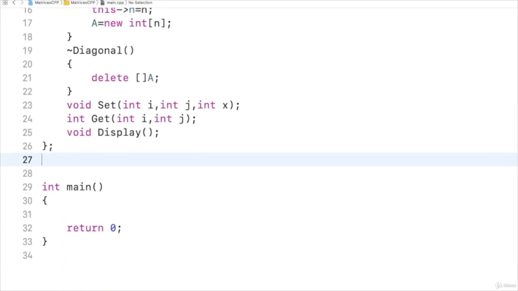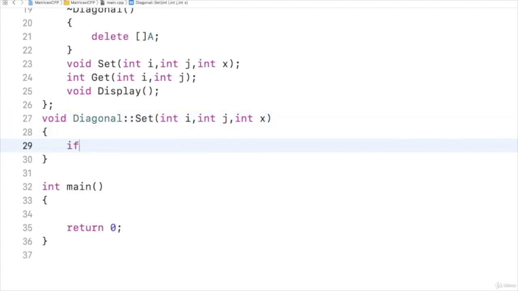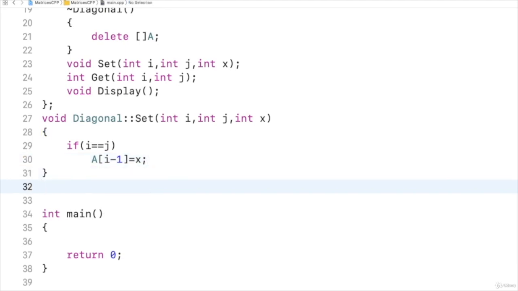Now these functions I have to implement outside the class using scope resolution. So first function is set. So this is diagonal matrix and the function name is set. It's taking 3 parameters. Now the procedure is same. If i is equal to j, then only we will set an element in the array at i minus 1 location. Otherwise we will not set anything.